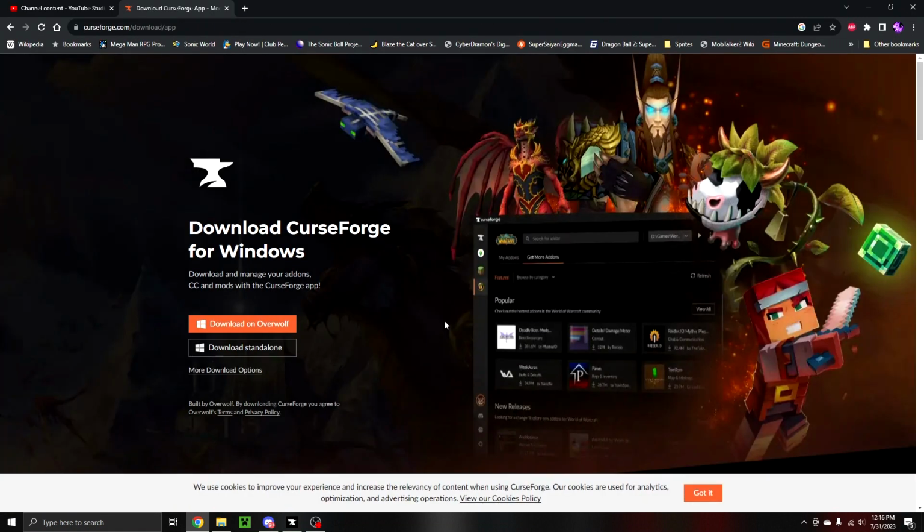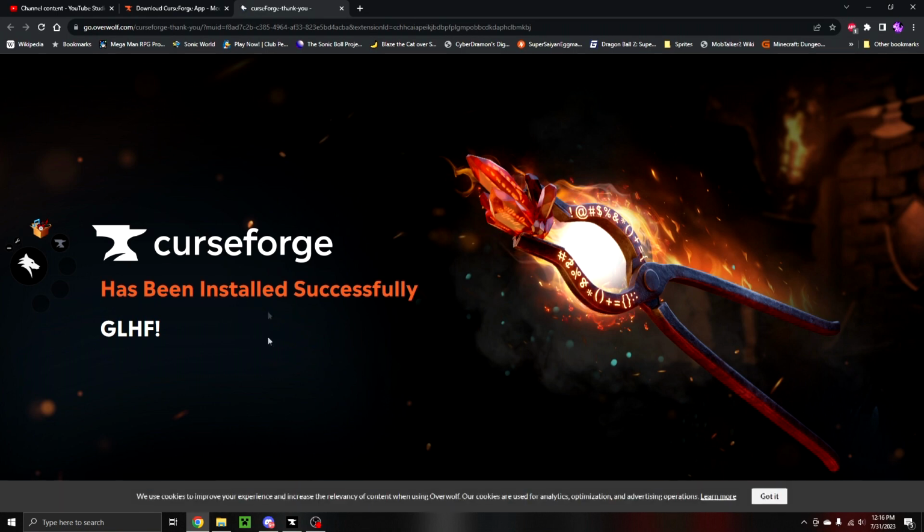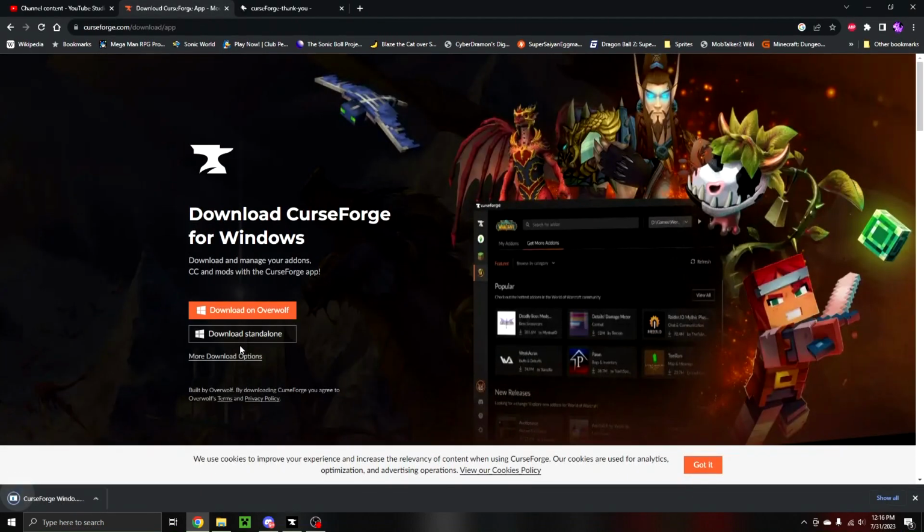Click into there, you should see download on Overwolf, or you could download standalone, but I've only ever used the Overwolf version. So you click on that, then you wait for it to download, click into here, allow it to change your device. It'll just say thank you. Has been installed successfully. Now you'll see a whole installer thing, but I already have it installed on here, so you're not going to see that, but it will be installed through an installer. Let's go ahead and click download standalone just in case.